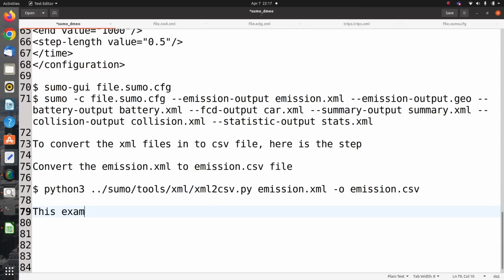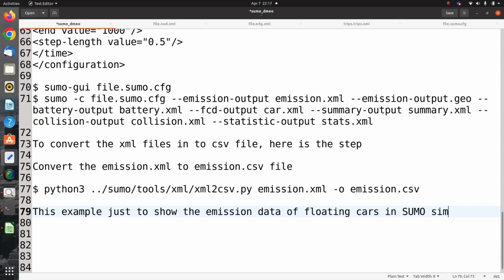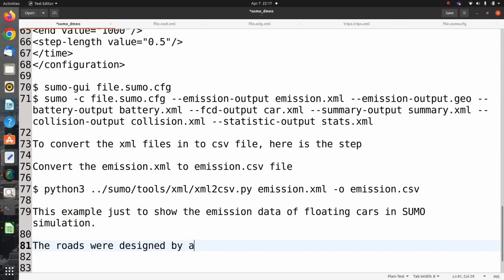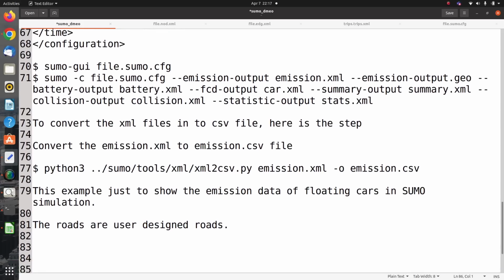So this example is just to show the emission data of floating cars in SUMO simulation. So this is what we have done. The roads are user designed. The roads are user designed roads. Okay, so this is what we have here.